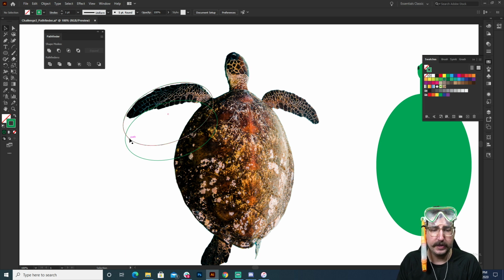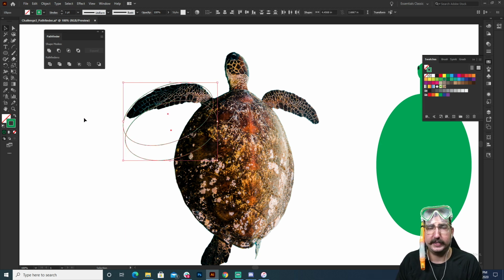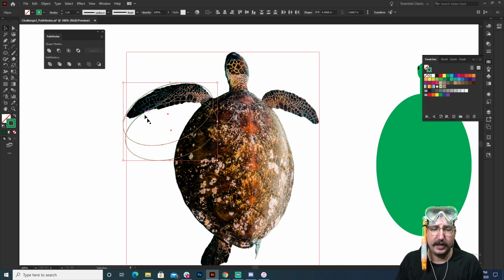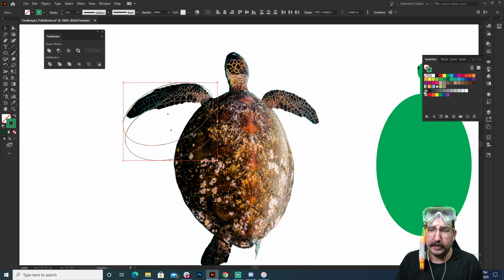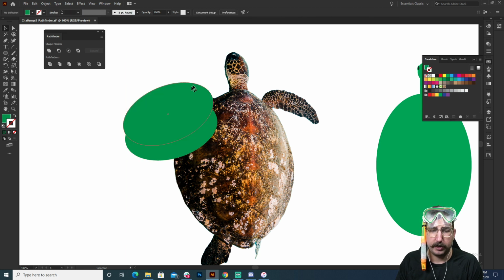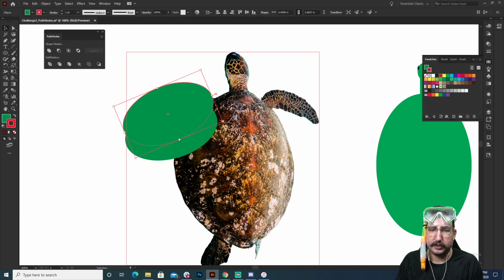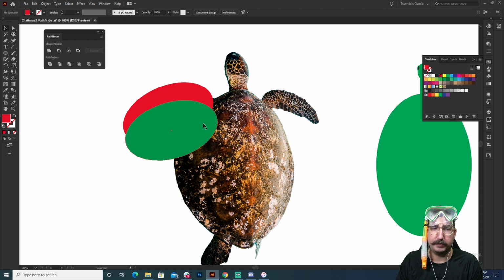We'll keep this here. Now, this is where we start to leverage a tool called the Pathfinder that is very powerful and very efficient for making complex simple shapes, taking simple shapes and making them into complex shapes. Let's go ahead and select both of these, and let's actually make them two different colors. This will help us understand a little bit better what we're doing here. So the back one we're going to make red, and the top one we're going to make green.